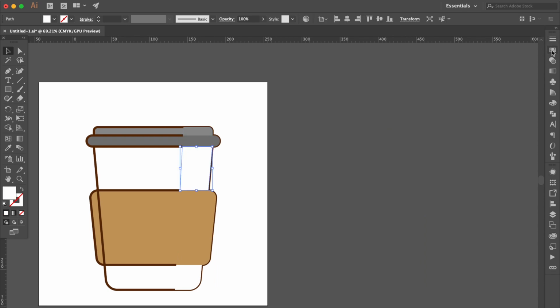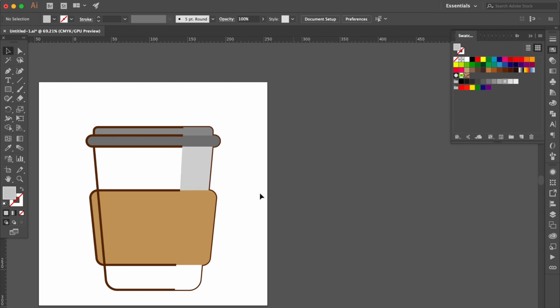Select this shape. Go to the Swatches panel. Change color to 20% gray. Select this shape. Change color to deep brown. Select this shape. Change this gray to 30%. Select this shape. Change color to 70% gray. Select this shape. Change color to 60% gray.